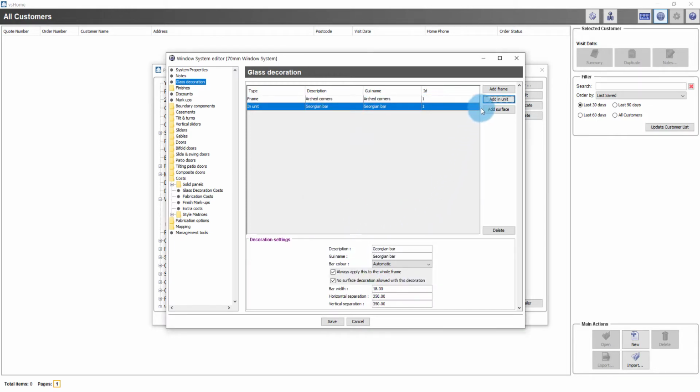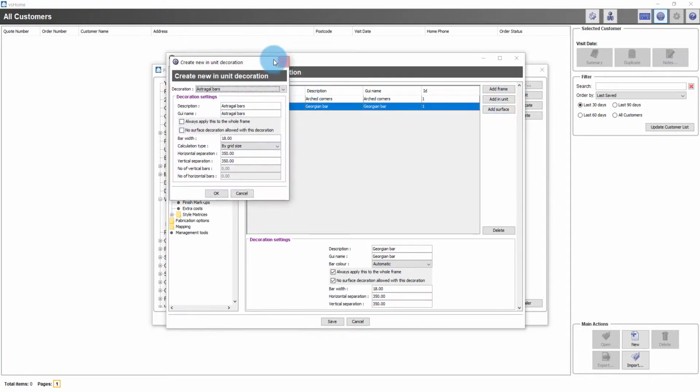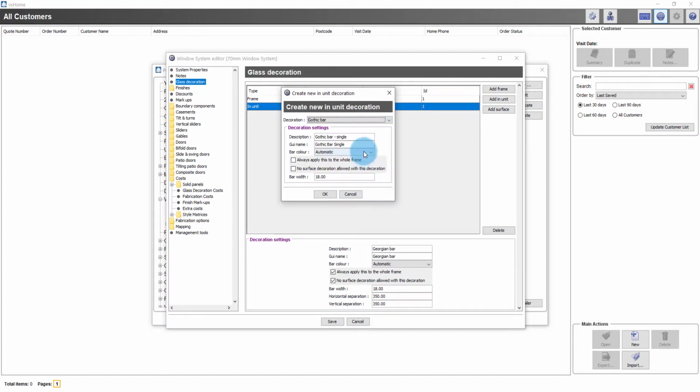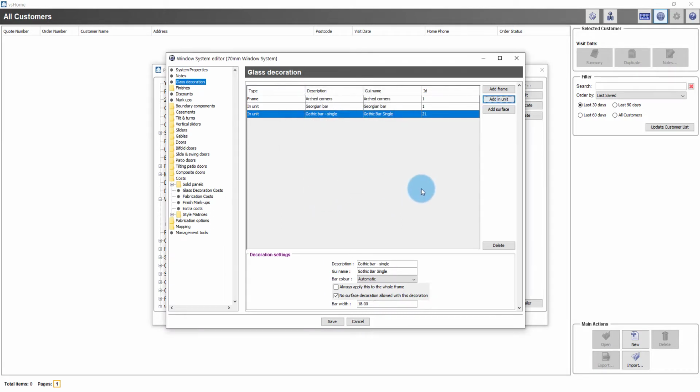Okay, now I'm going to create another in-unit decoration. This time I'm going to select Gothic bars. I'm going to leave the bar color set to automatic again so it matches the profile color. I'm not going to select the option to apply this to the whole frame, but I am going to tick the box for no surface decoration allowed. I'm going to leave the default bar width measurement as it is and then hit OK.